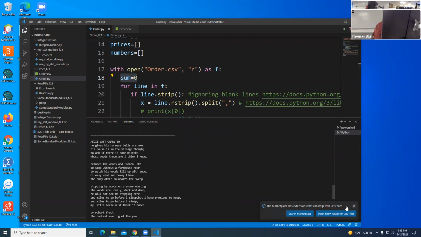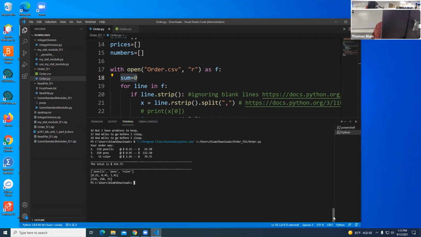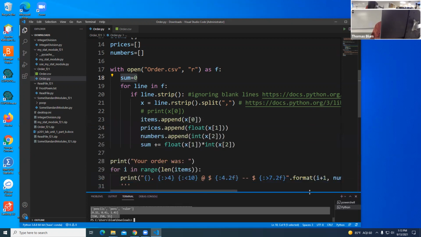Here it is. Your order was 150 pencils, 250 pens, 55 rulers. Pencils were 15 cents for a total of $22.50. Pens were 45 cents. Rulers were $1.45. The total was $214.75. And then here are my little lists. See my little list at the bottom.